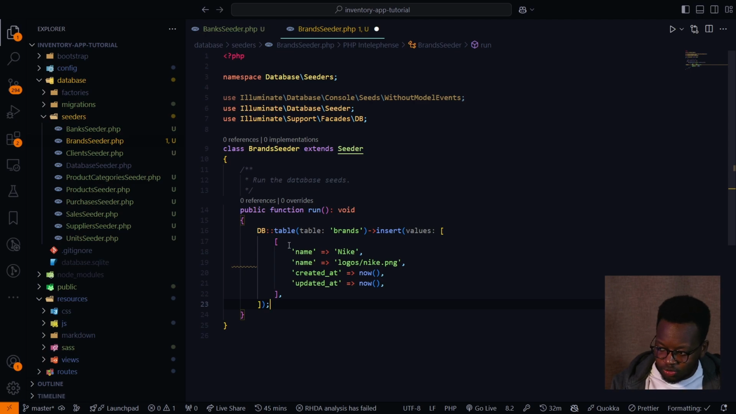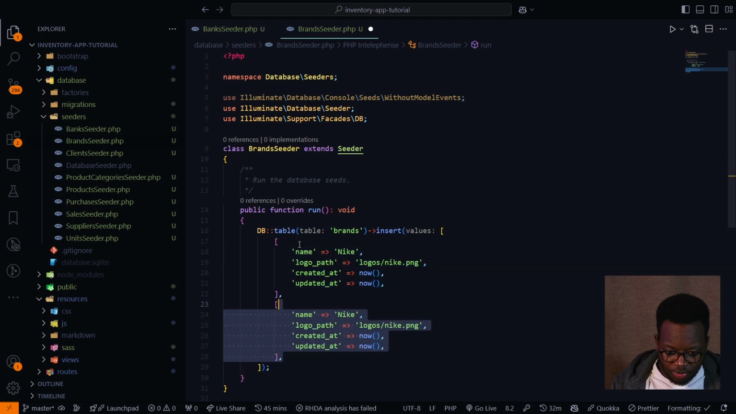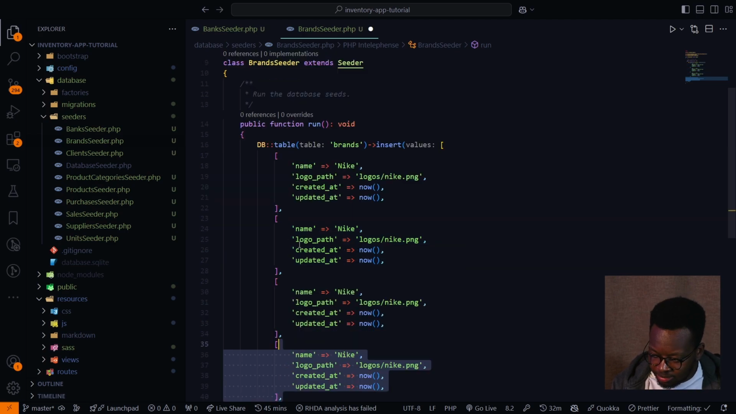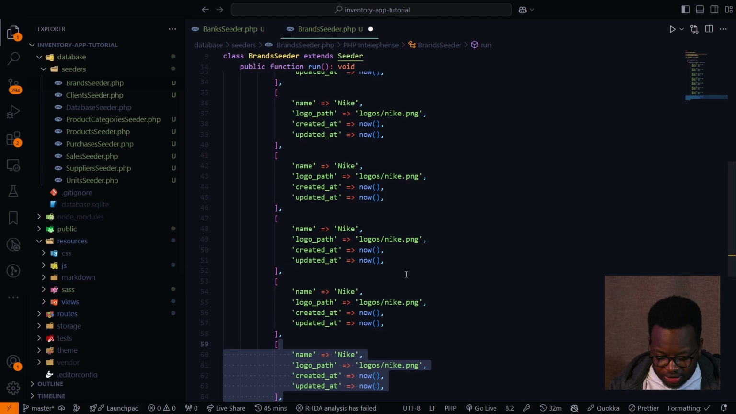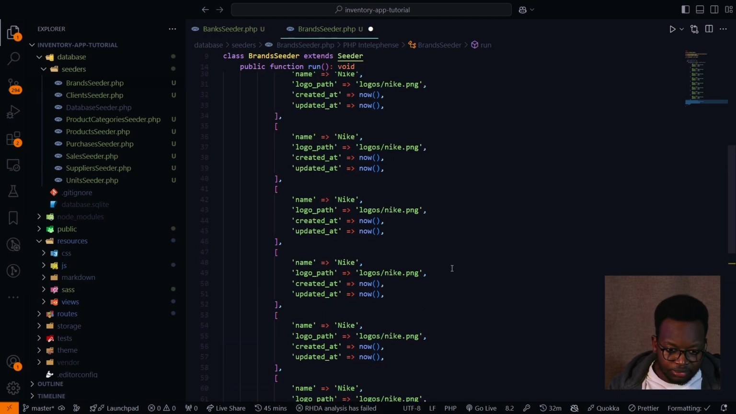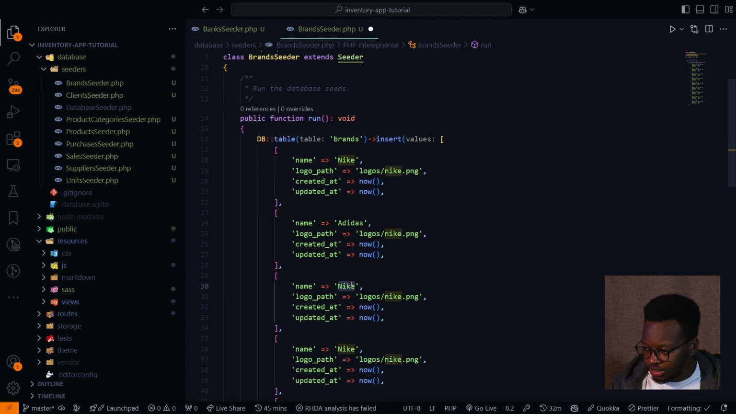And we're going to create about 4 more brands. So this is the logo path. We have Adidas, Apple, Samsung, Coca-Cola, Sony, Tesla, Microsoft, and Toyota. So we move, right? We have Nike, we have Adidas, Apple, Samsung, so Adidas over here and Adidas over here.